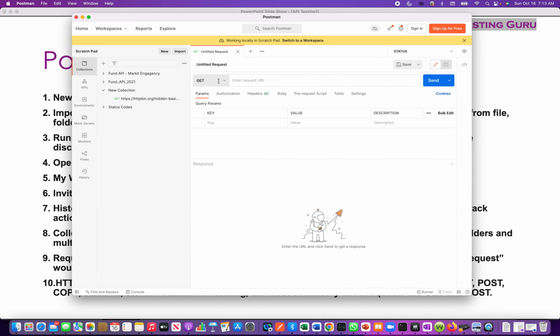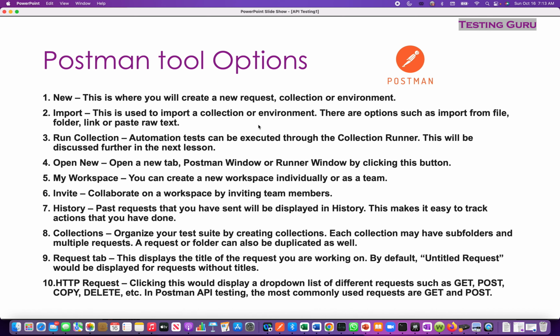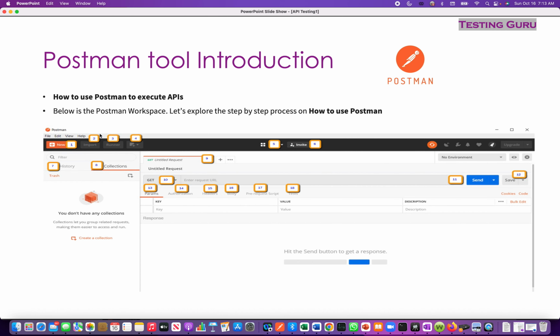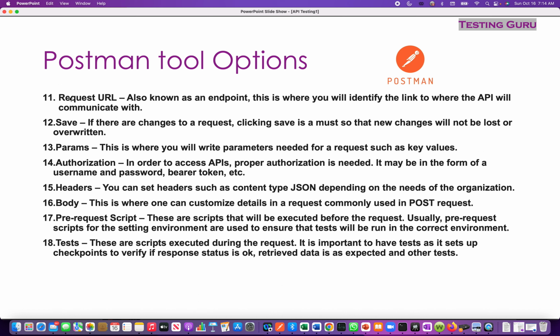By default it shows get, but we have different options to change it, like post, put, patch, delete, copy. All those different options are supported by Postman. And next I'm showing you here in the screenshot where we see the new option and import, then the runner and the workspace. Also the untitled request, as we saw just now, and the different types of requests like get, post, put, delete.